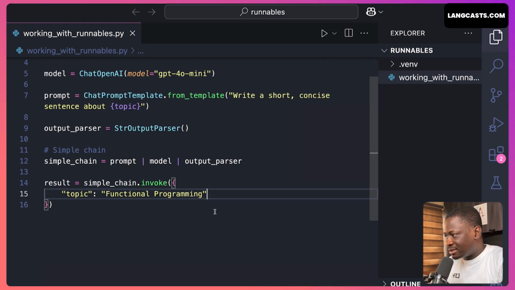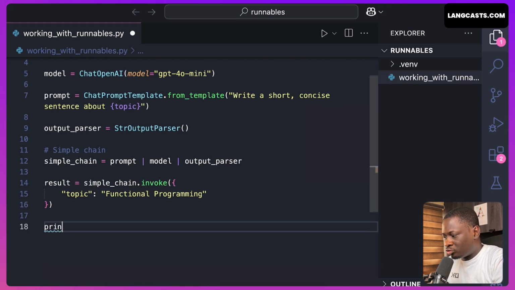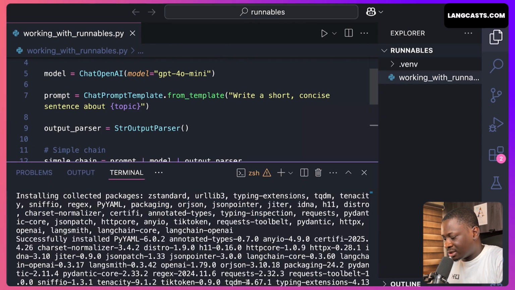We invoke that, and we can simply print the result. That should give us the result of our chain. We have 3 runnables working together now, and we're invoking them as a chain with values. Let's see the result when we print this. Let me pull up my command line and clear that.